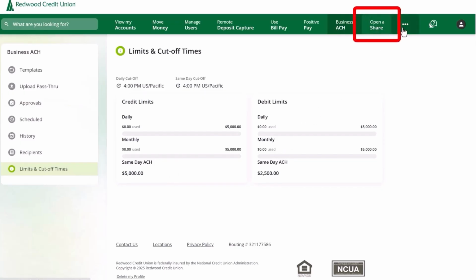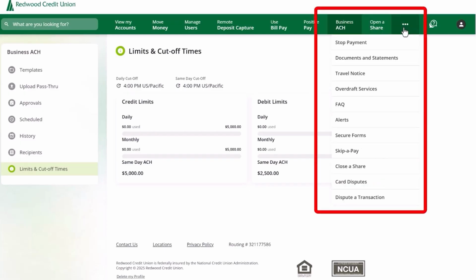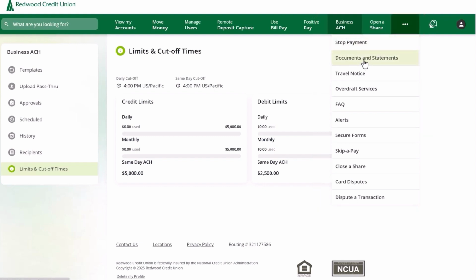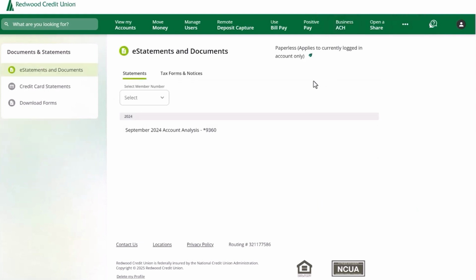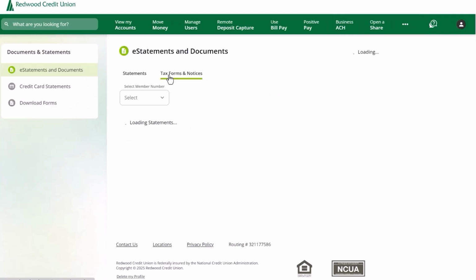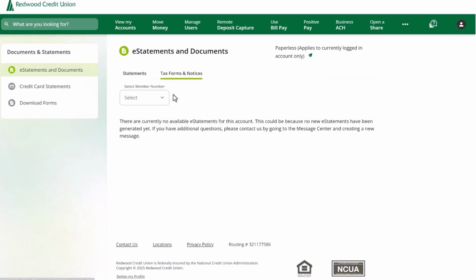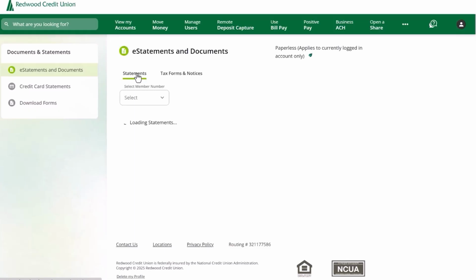Open a share. We already did that on the dashboard. Now we're going to go to the three dots. There's a lot of information here and a lot of things that you can do. If you wanted to find some documents or statements such as 1099s, you can do so. This test account does not have any tax forms because we created it a few months ago.